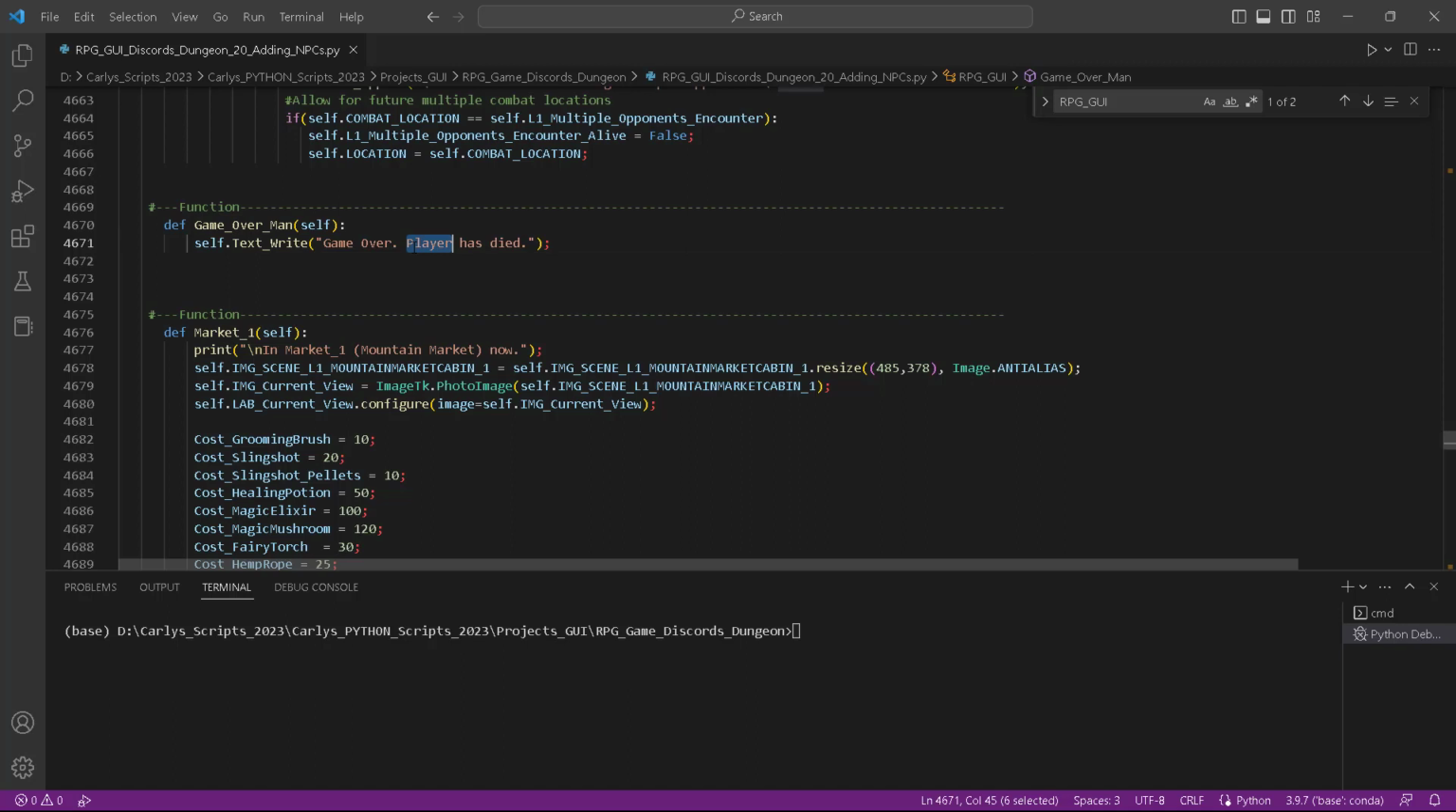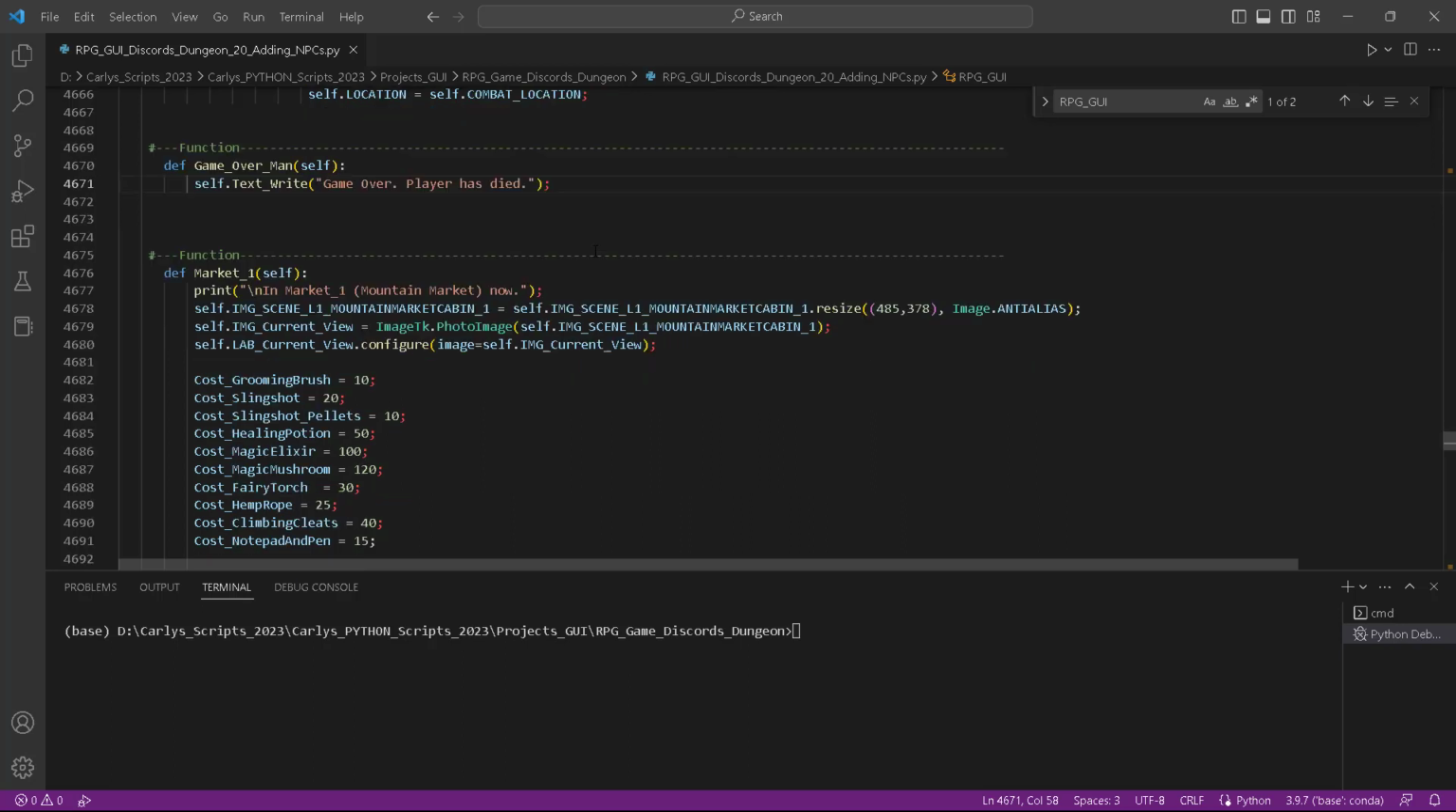Game over, man, just displays game over, player has died. And we could come in here later and add some sound and maybe play a little video clip, or code a little animation to move a little stick figure across the screen. You could do all sorts of things here, but that's just sort of a placeholder for what happens when the game is over for now. Okay, we're not doing too much.